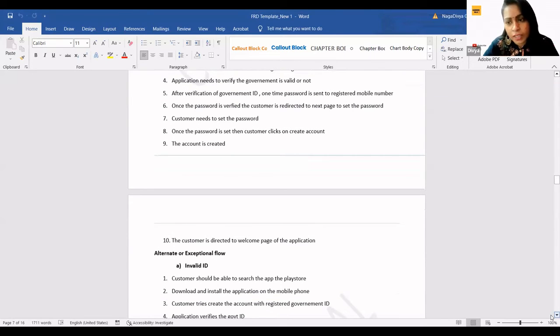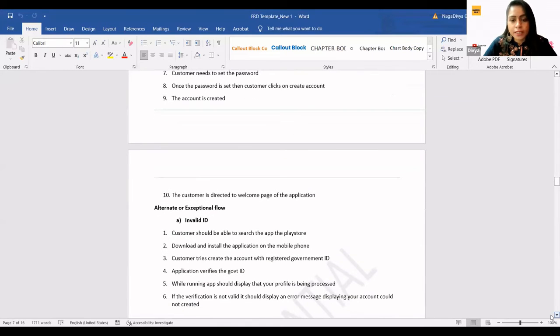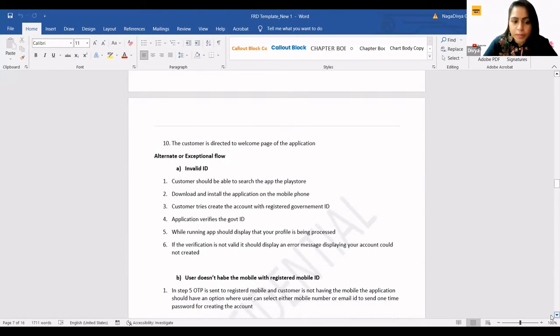When everything is correct, and all the information provided by the user is valid, then the account is created. Now the customer is redirected to the welcome page of the application. So this is the basic flow if everything goes well.